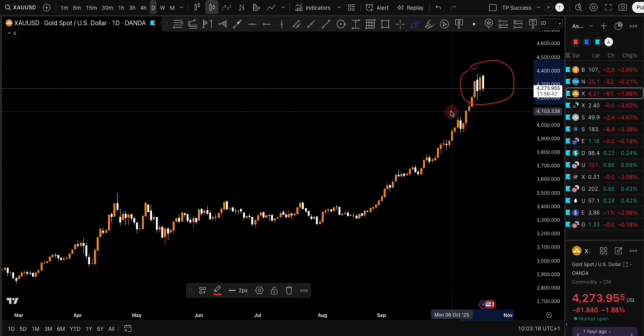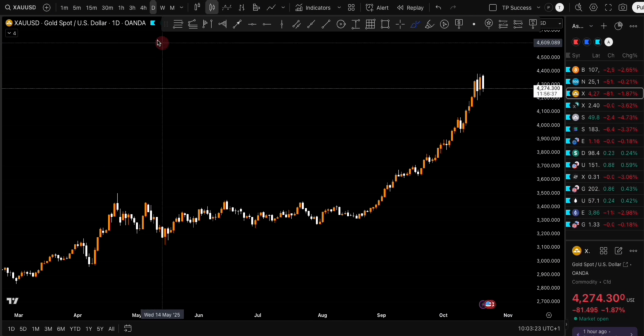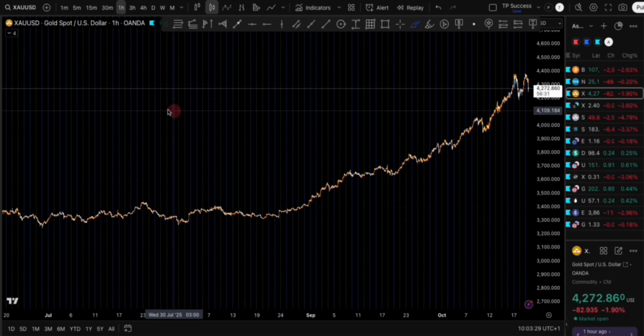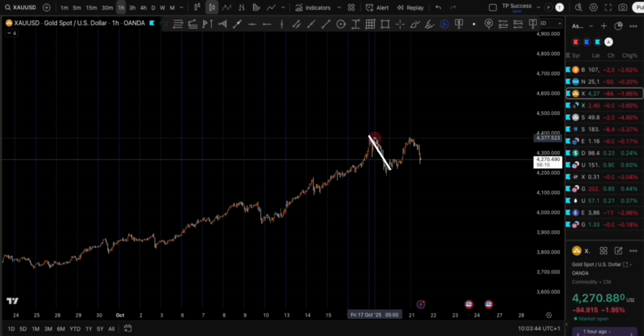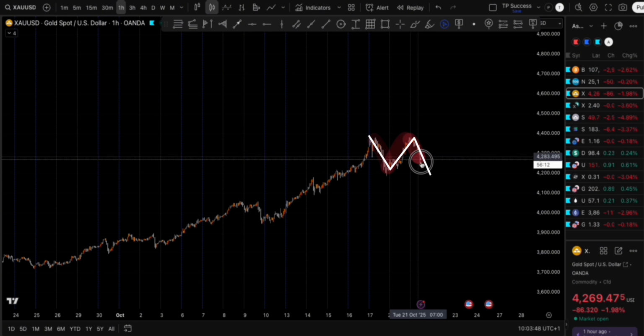So it's going to be really cool, really exciting, and I'm hoping that you're going to find this content to be useful. So let's get rid of this for now, and what we're going to do in this case is jump into the 1 hour. In the 1 hour we can see that we have a pullback in this area, a surge, and now a pullback again.